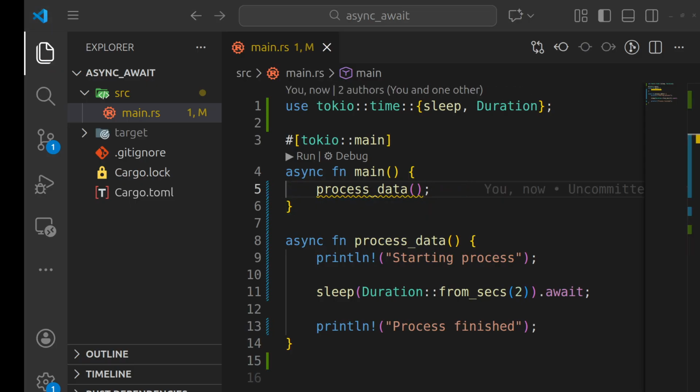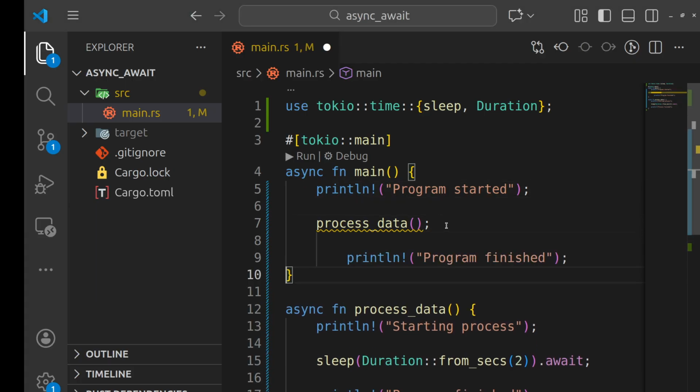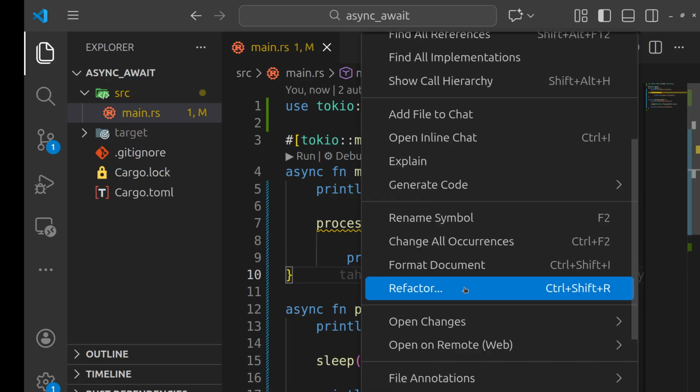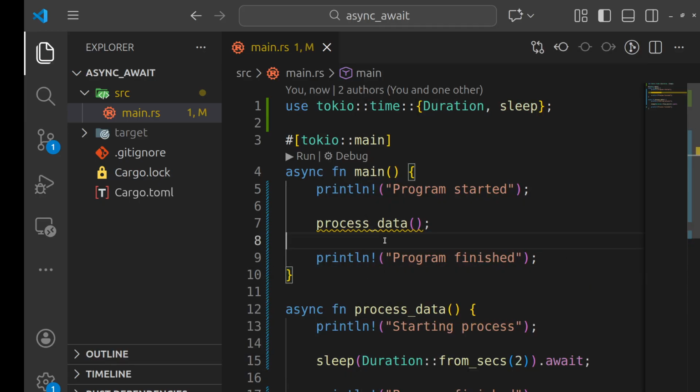But for properly debugging this function, we are going to add logs. So let's add logs and a finish log. Let me format also. And now we're going to run our program and see what the logs are printing. So let's run our program.